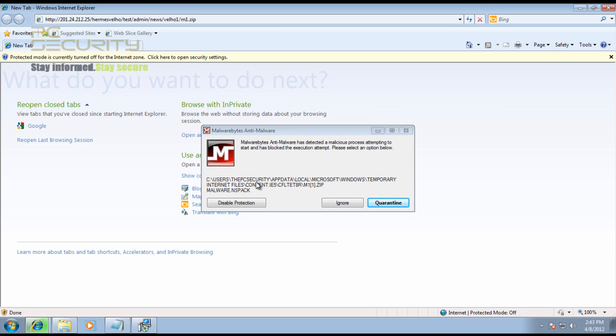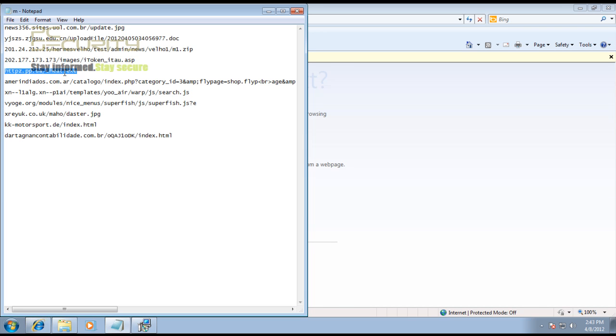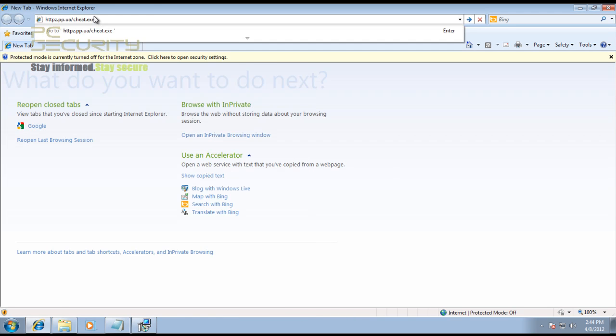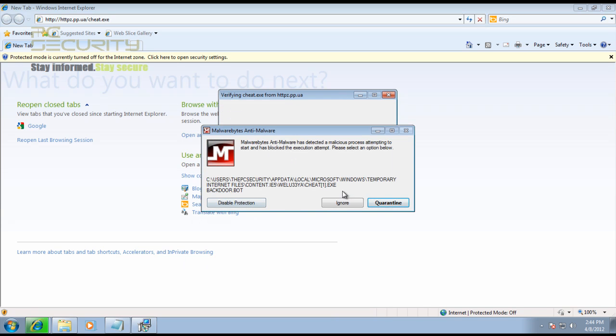There you go. This one was detected by Malwarebytes as a malicious program and it's been blocked. Now I can just quarantine it or ignore it. It will be blocked anyway. So I'll just quarantine. So that one was blocked. And the zip file probably didn't open. Okay, so I'll run this application and it was blocked as well by Malwarebytes.